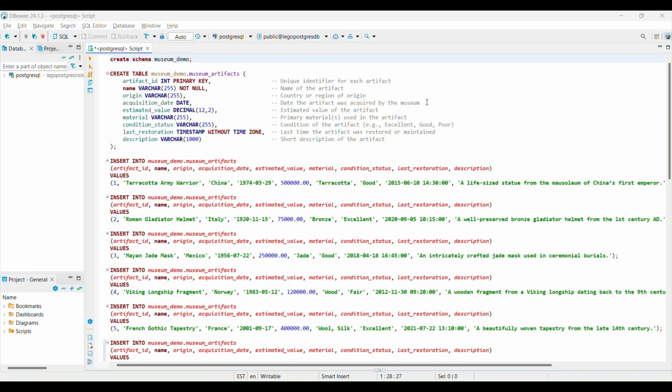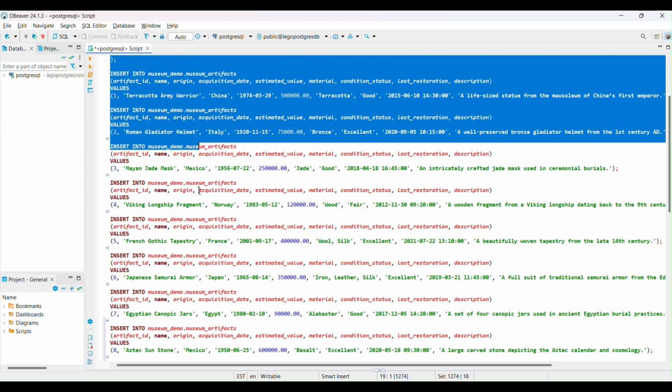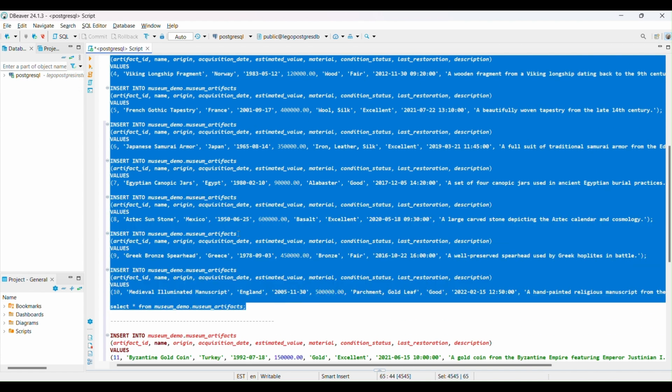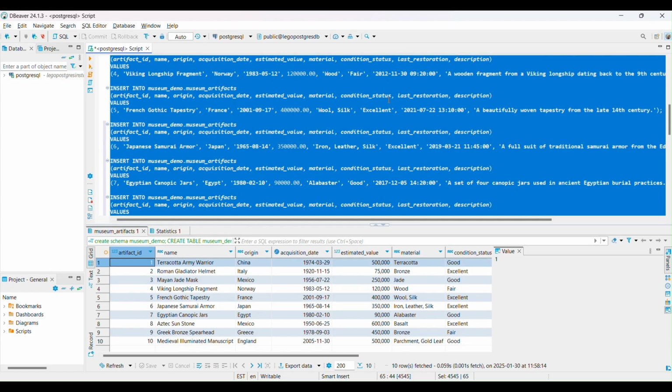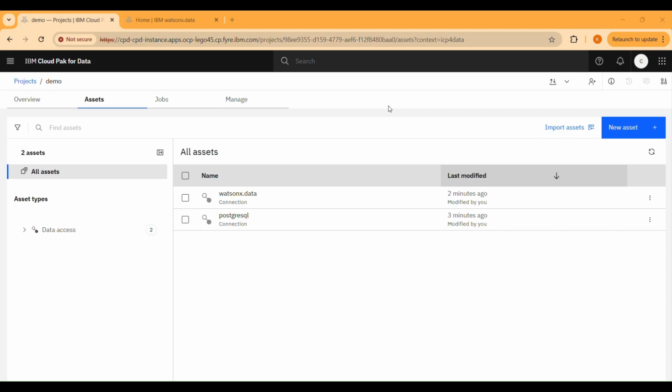Before starting replication, we want some data in our source PostgreSQL database. In my SQL client, I have a set of SQL commands predefined to populate our table. I will execute those now. As you can see, our table now contains a handful of data entries, which each use a variety of data types and values. Now that we have our source database set up, we are now ready to create our replication asset.